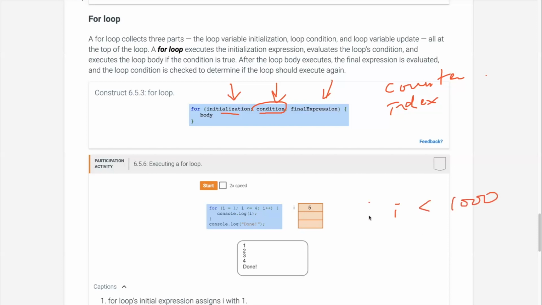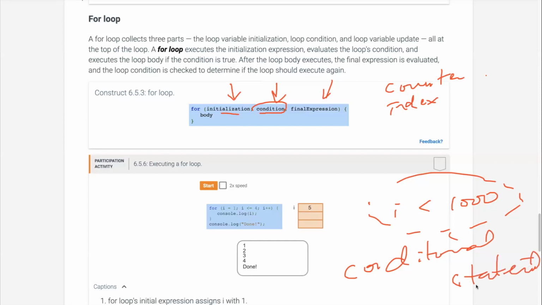So this is your conditional statement. This conditional statement evaluates to true or false, is truthy or falsy, right? And if true, then your body is going to be evaluated. The final expression typically is what we call increment or decrement. So sometimes you can do i++ or ++i, or you can do i-- or --i, right? So there are 4 ways to write them.